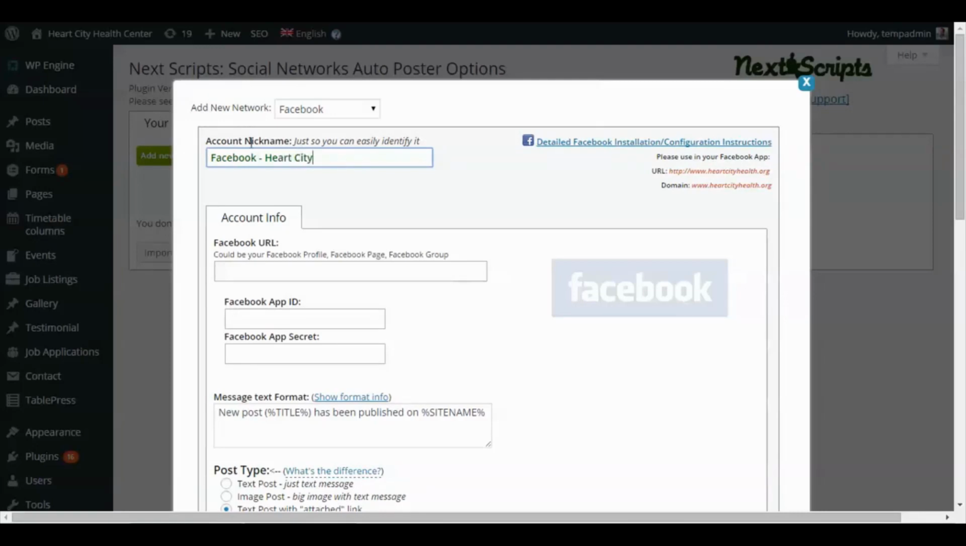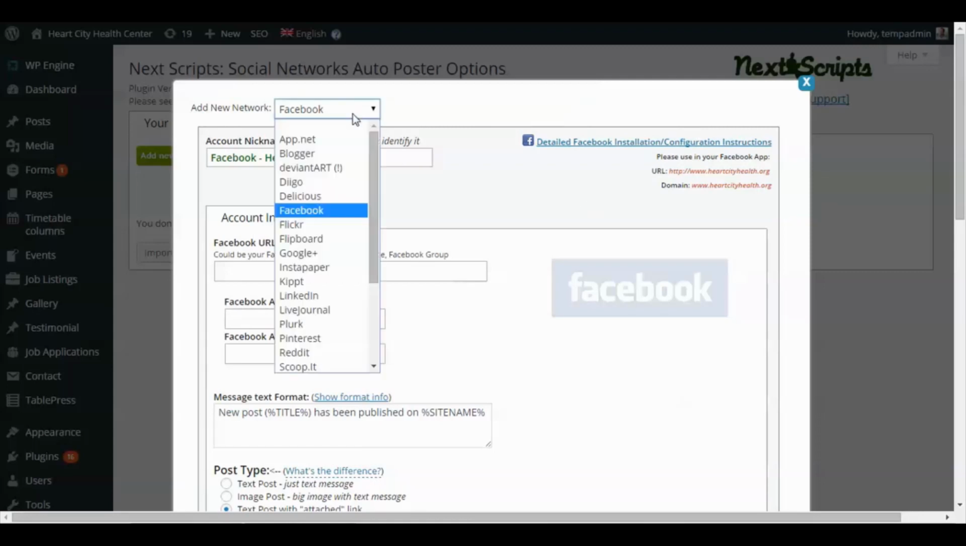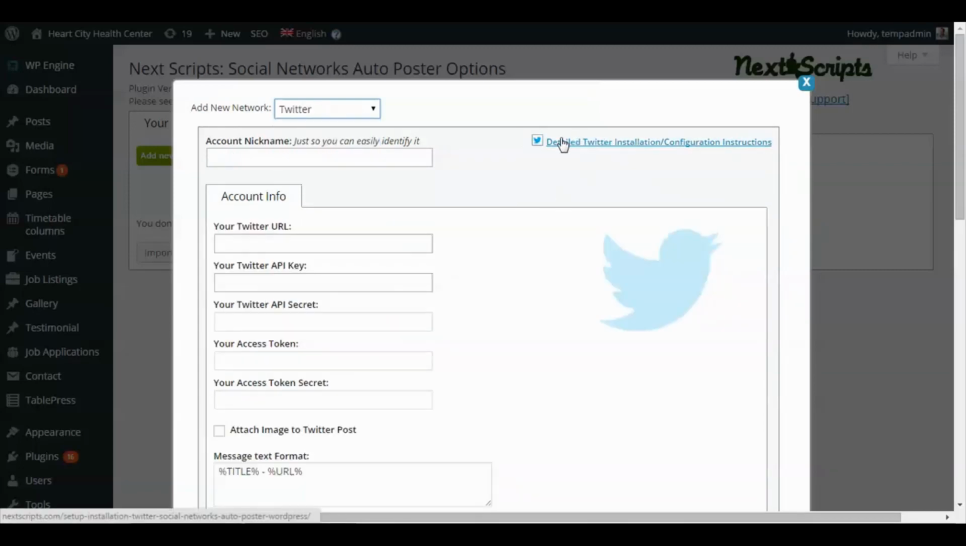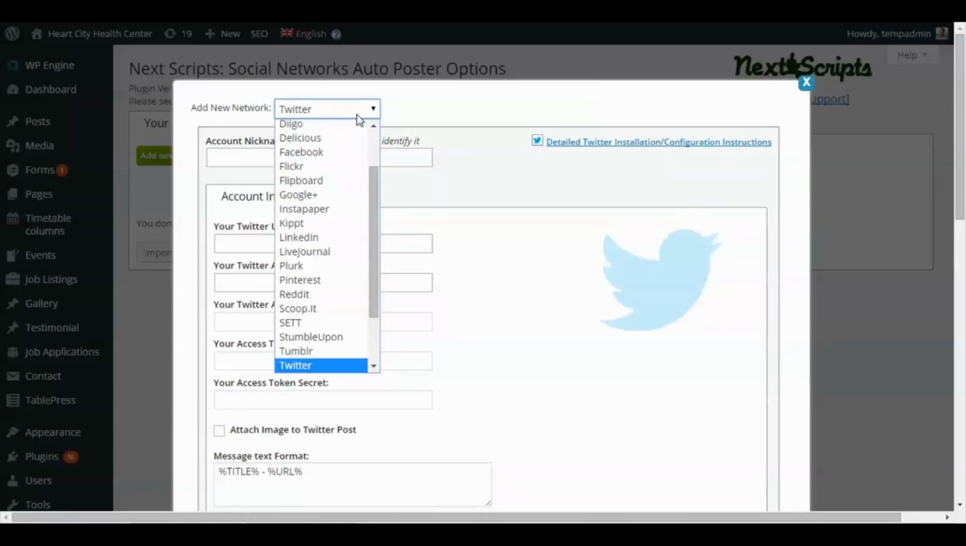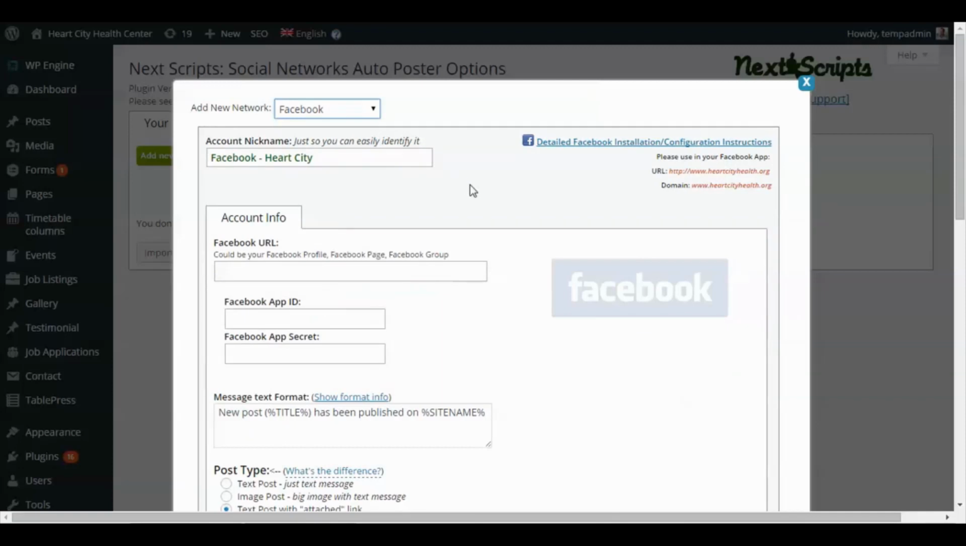This is just for you so that you can easily identify it. So let's say you had different Twitter accounts or different Facebook accounts, you can then name them differently. We'll just do this for now as an example. Then, on each of these networks, there's this little link up here in the top right corner that will tell you step by step what to do. So click on that.